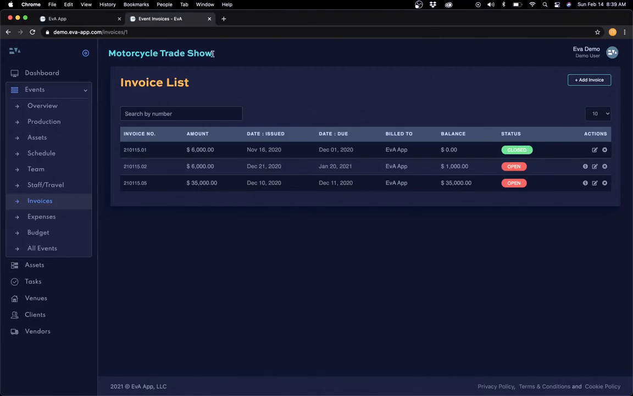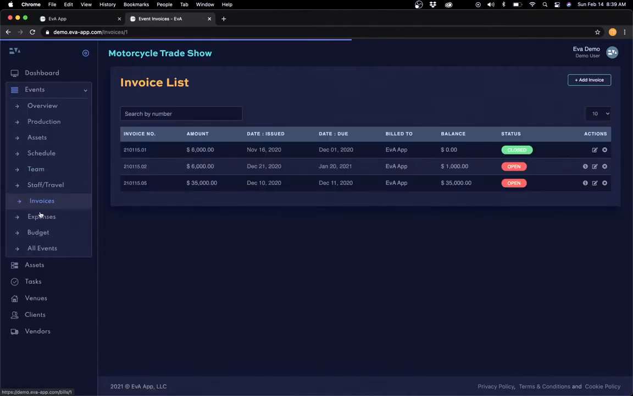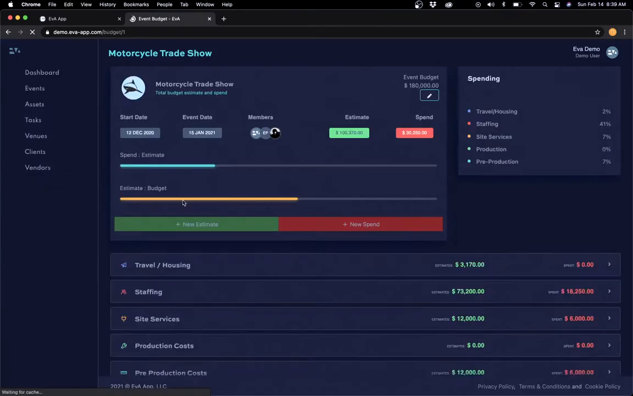On the Motorcycle Trade Show project, Eva Demo is the creator, and on the Team tab, we can see that Invited Vendor is on the team as a project owner. Eva Demo has multiple invoices and expenses each for this project and access to the Budget tab.